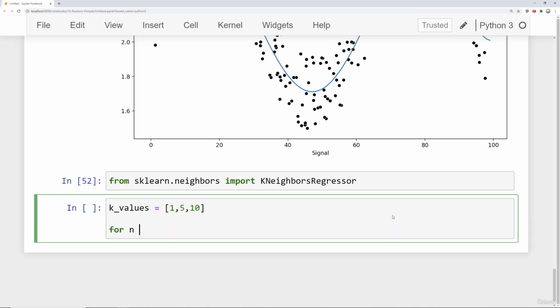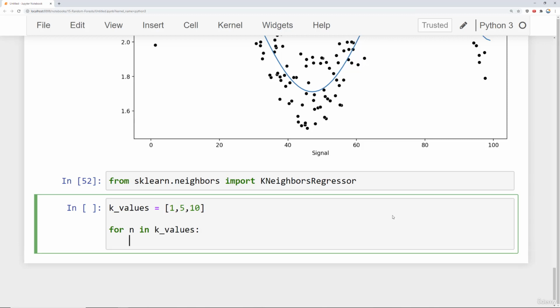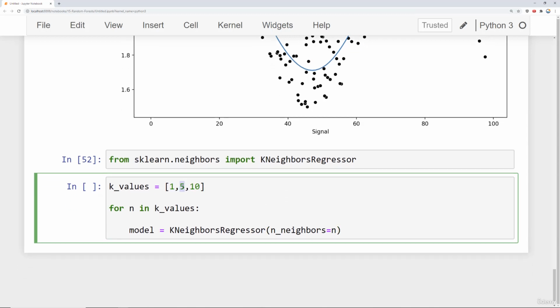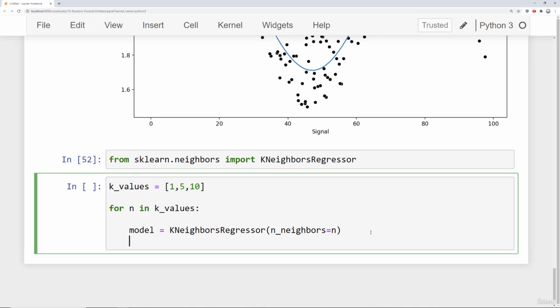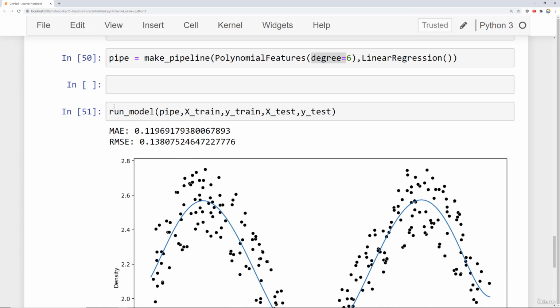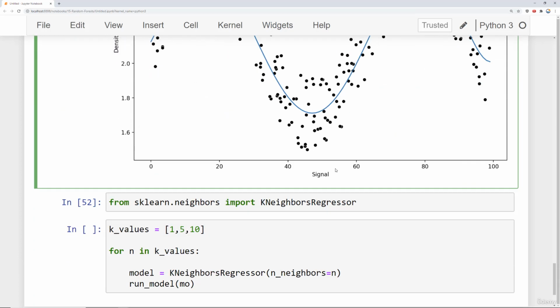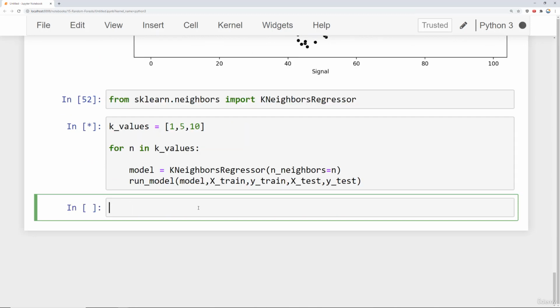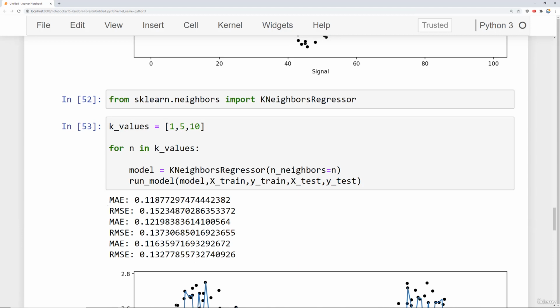And we'll say for k in k values, the model will be equal to KNeighborsRegressor, where the number of neighbors is equal to k. So we're going to test this out by just going with the 1 nearest neighbor, the 5 nearest neighbors regression value, or then the 10 nearest neighbors continuous value. And then we're going to run the model itself. So in fact, we can just copy and paste this from up here, come down here, and then copy and paste that. We just need to change pipe to be model. So you run that, and we see the performance metrics here.